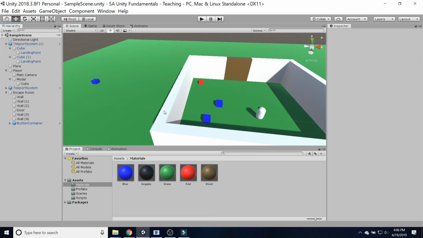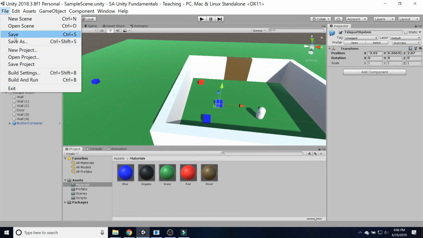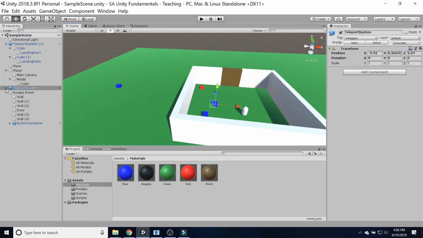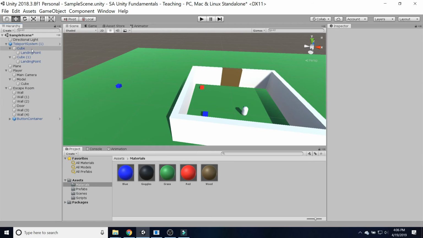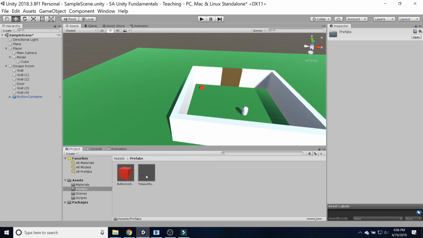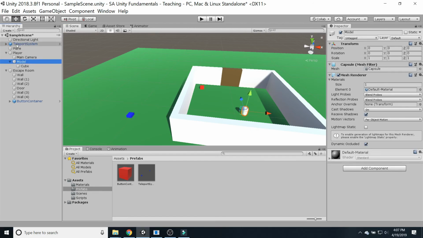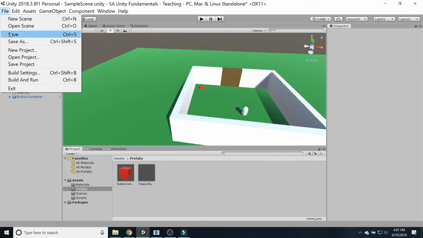It makes multi-editing much more efficient. Alright, so I don't really need teleports just yet in this game. There's not really any purpose to them, so I'm going to delete these for now. But if I want to bring them back later, all I need to do is drag in the prefab, and there they are. And I just need to make sure that the height is correct before they're used.